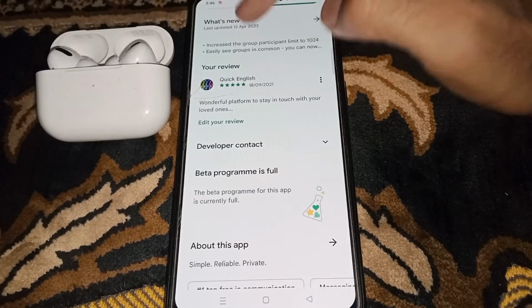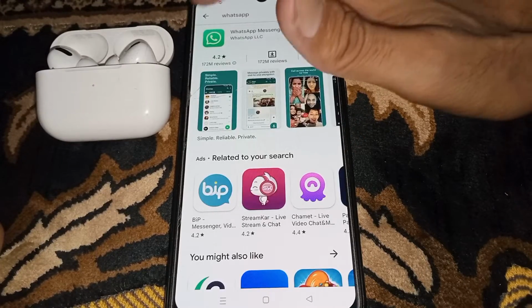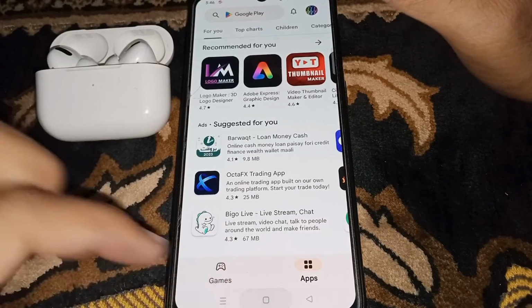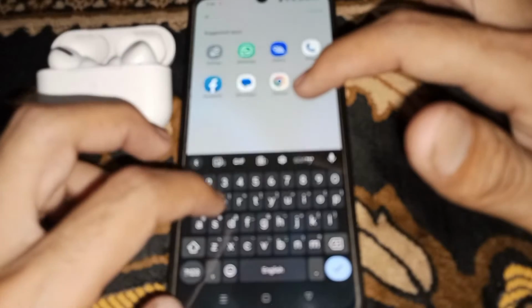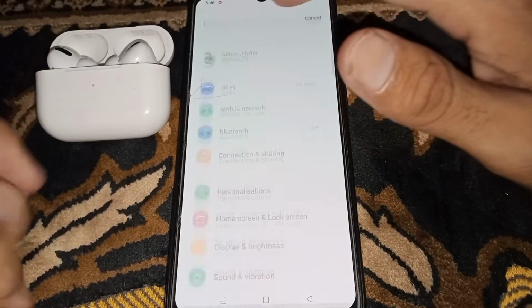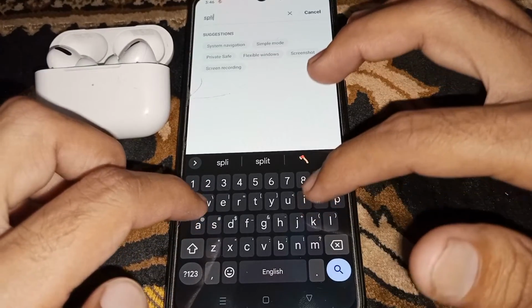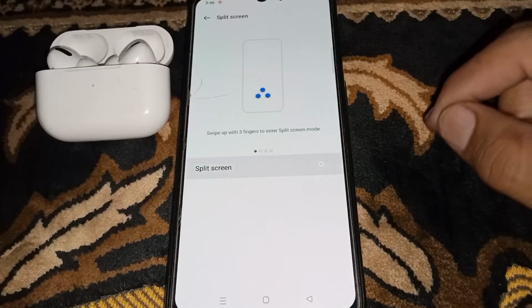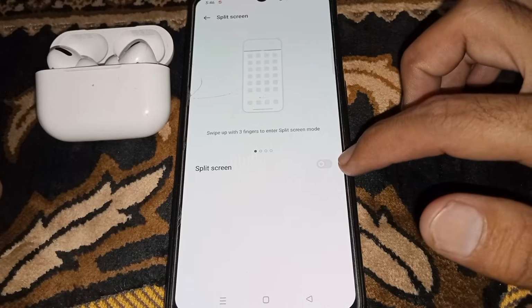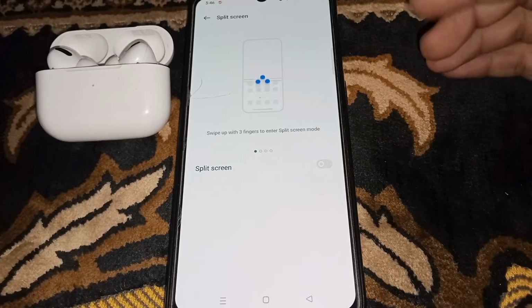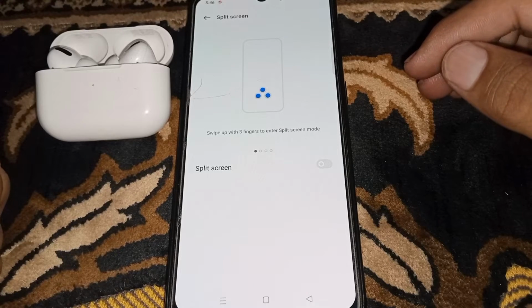joined the beta program. And after that, go back home here, and after that you have to open settings from here guys. Just simply have to open settings. So once you have done this guys, just simply have to search for split screen. Here it is guys. Then make sure that you have turned this toggle on. So just simply have to turn this toggle on to enable split screen on WhatsApp.